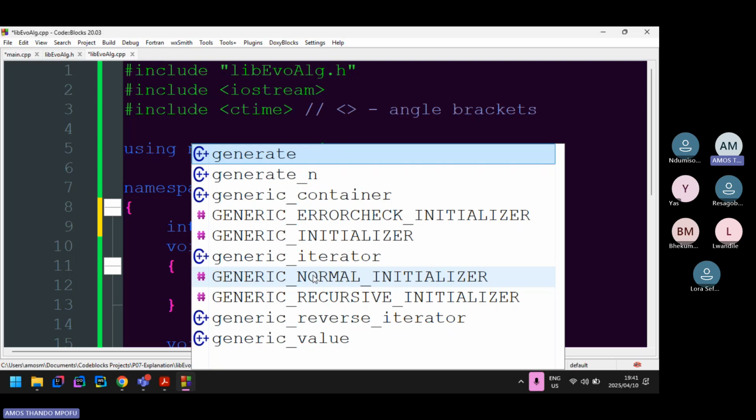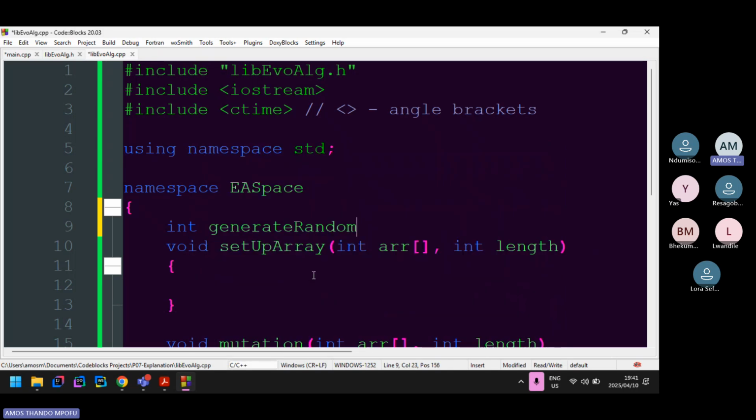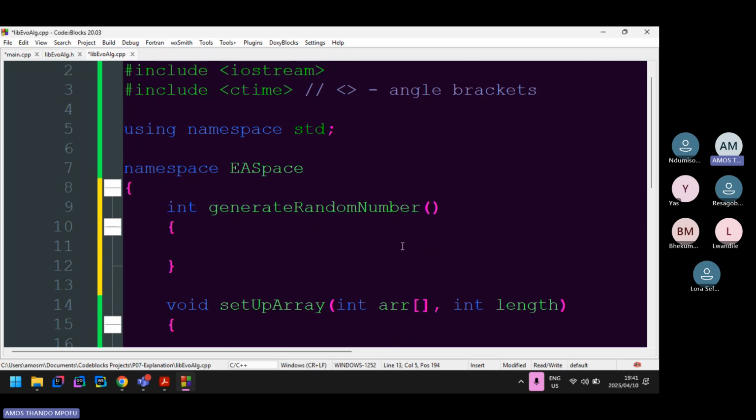Then I'm going to call it generate random number. You can call it gen ran number or whatever, I don't know, but I like to use full words so that it's easy to understand the purpose of my function. So this is the generate random number function. And it's up to you, you can pass in the bounds here.